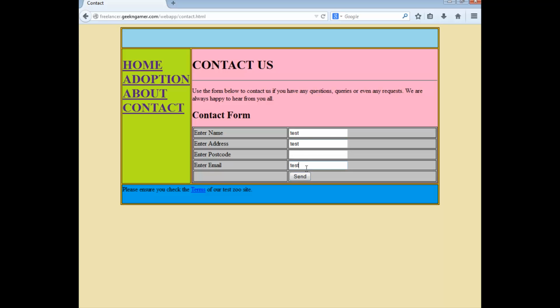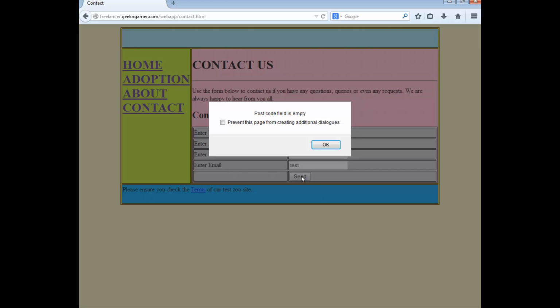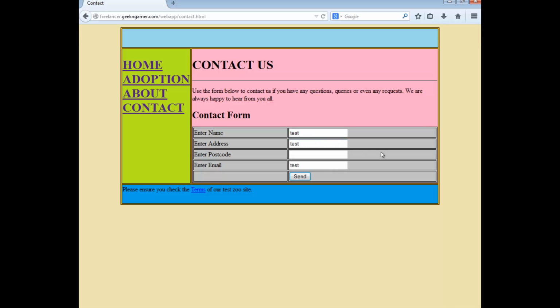And if I fill in all but a couple, then you can see that I'm getting these error messages, or in other words, I'm getting a pop-up. So this is what a pop-up, or an alert box, is.